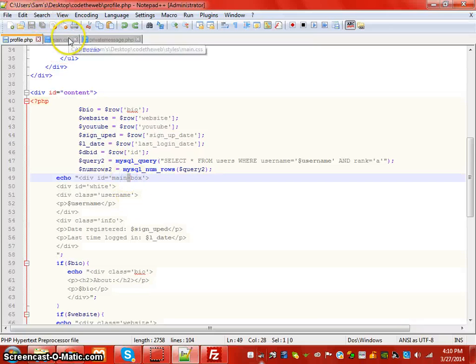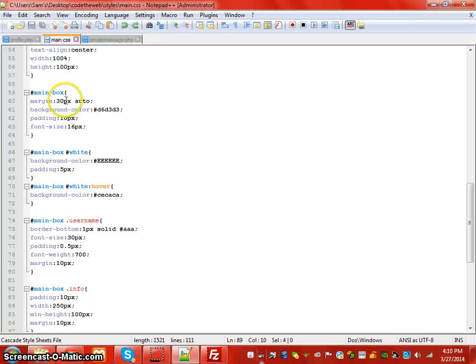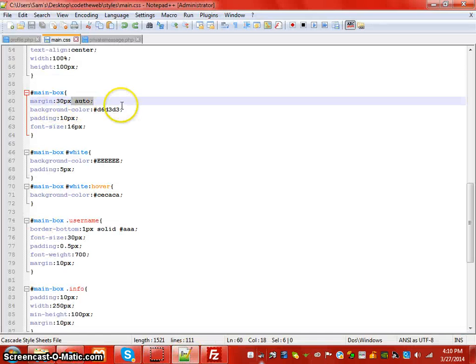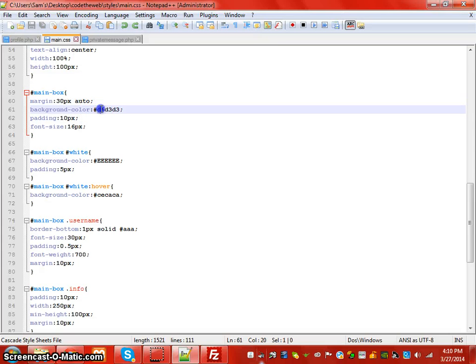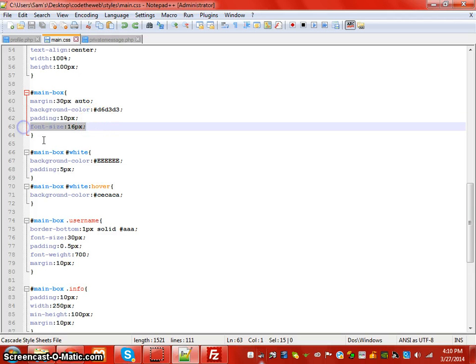So for the main box, all it is is a margin of 30 pixels on the top and bottom, and auto, or automatic, so that it's in the center on the left and right. The background color is #D6D3D3. And the padding is 10 pixels. The font size is 16 pixels.